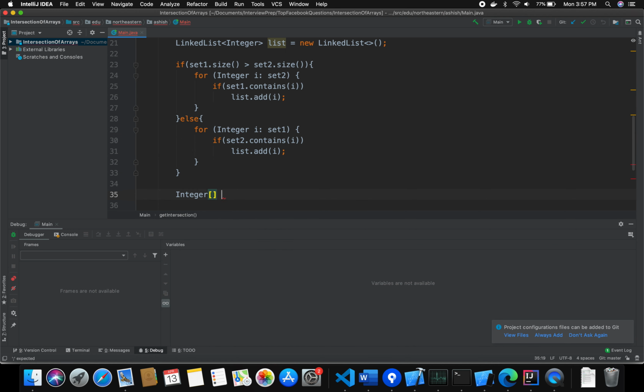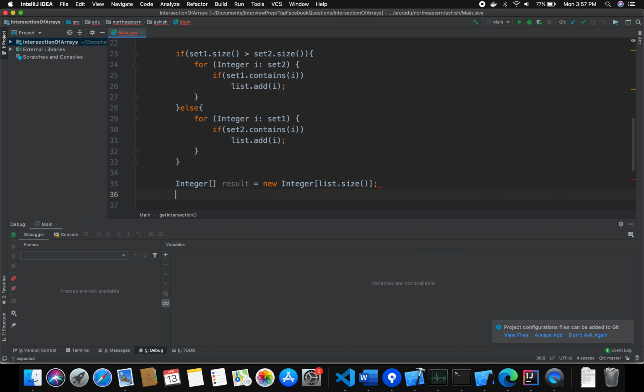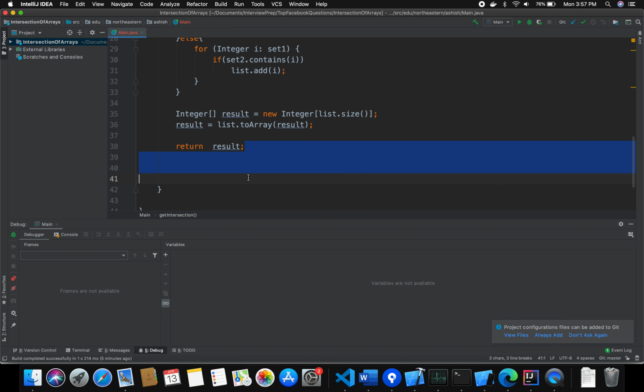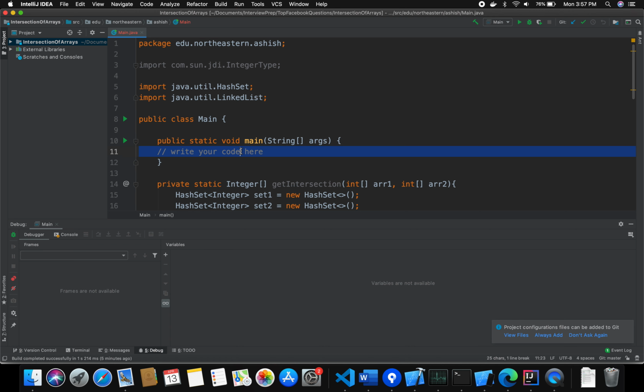Then we'll actually create an integer array called result is equal to new integer array of list.size, and then we will say result is equal to list.toArray for the result. Okay, and we will return result. Extremely simple. There's no magic in this question. Very, very simple.